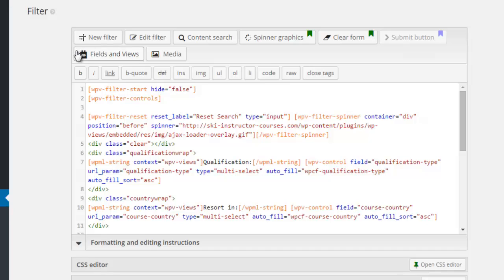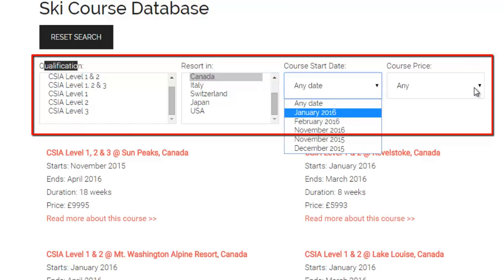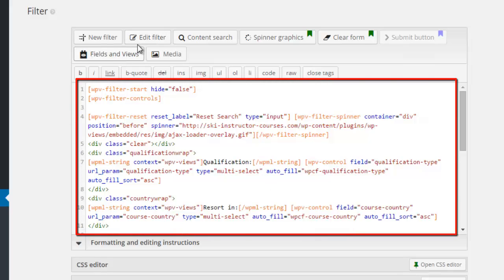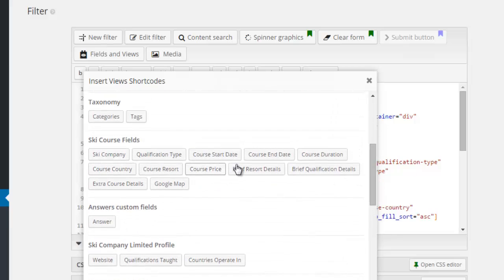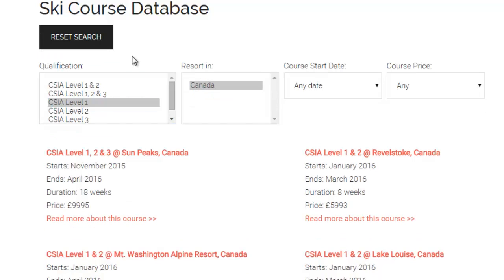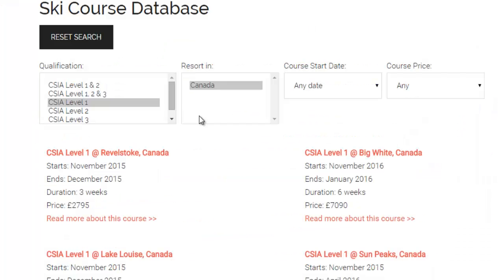And then basically this first top section specifies all of this stuff here. So I said I want to show this qualification select list, I want to show this resort select list, I want to show this start date and this price, have a reset button. So all of that I've set up here. So all you do is click add new field, again select what you want to show, and then just go through it all. I also said I want to show a spinner graphic, which means I'm going to click at this bar here, and there's a few options for that. And I also wanted a reset button, so I put that in, which is this reset button.